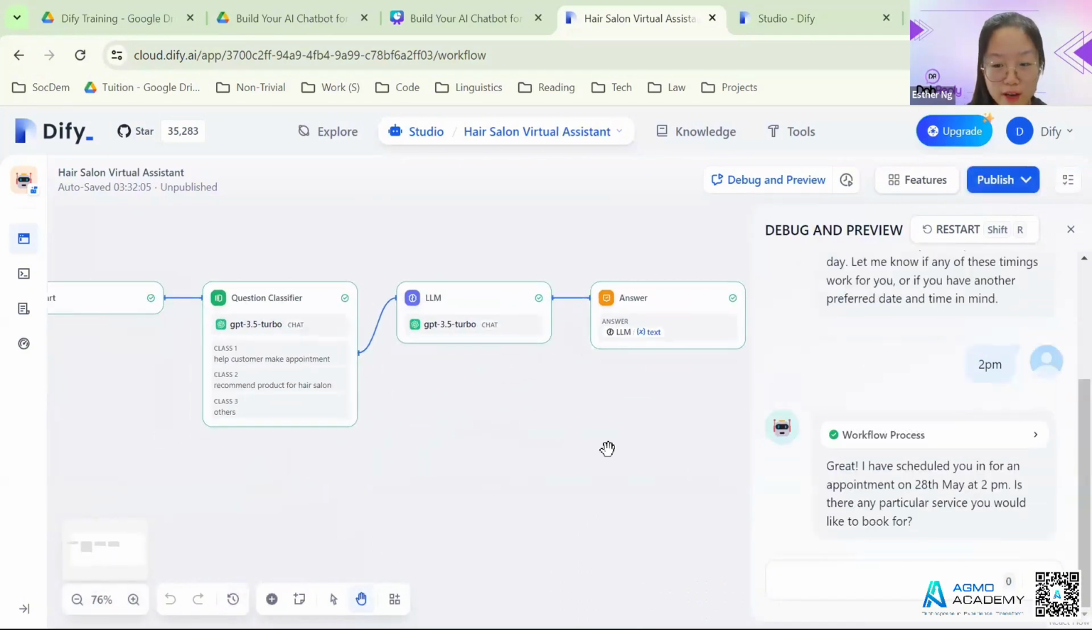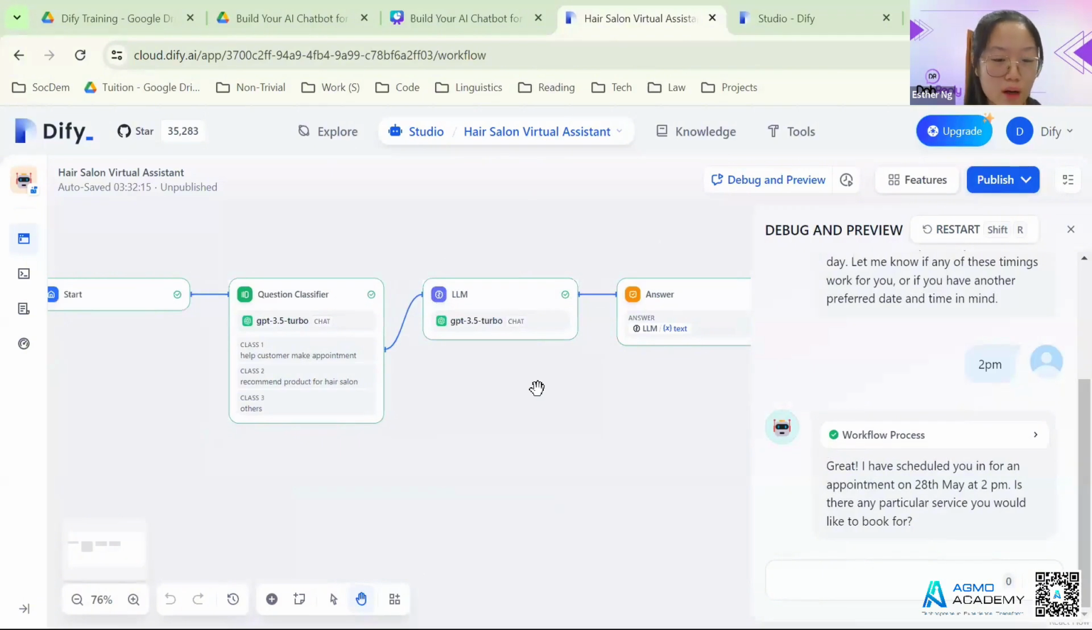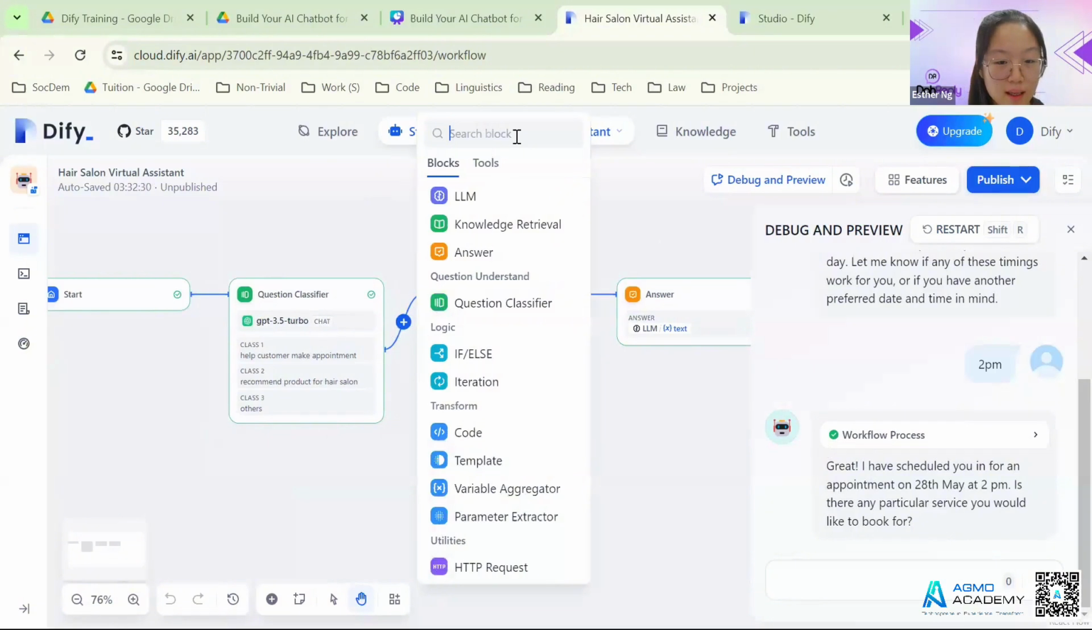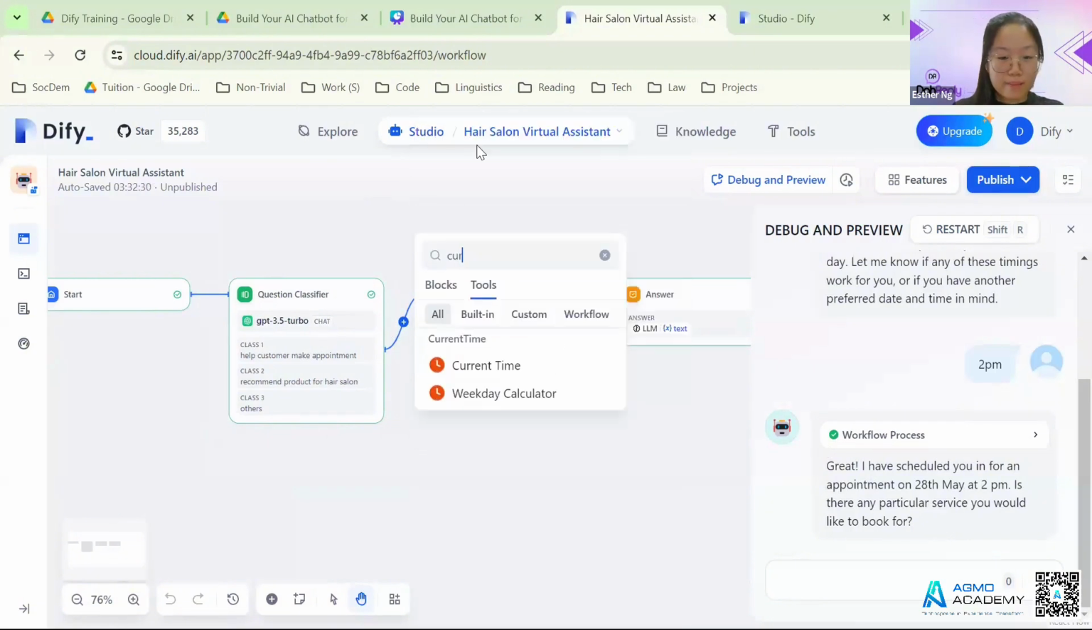Okay, so now we face a new problem, which is our chatbot is saying it can schedule us for an appointment on 28 May. But it's 27 June today. Something's probably off here. Why is it able to book an appointment on a previous date? It's because we are actually missing one block. So back here, let's press this plus button and search for a tool called current time.